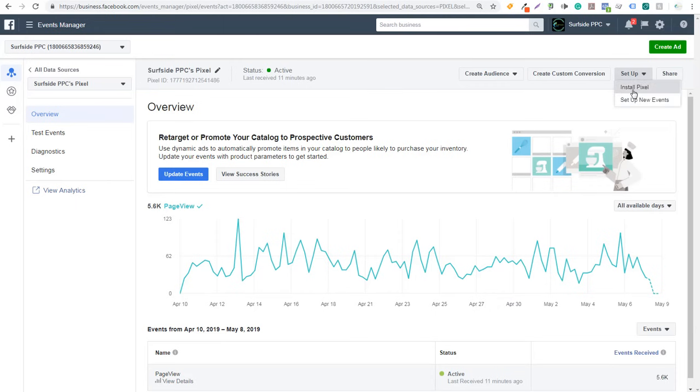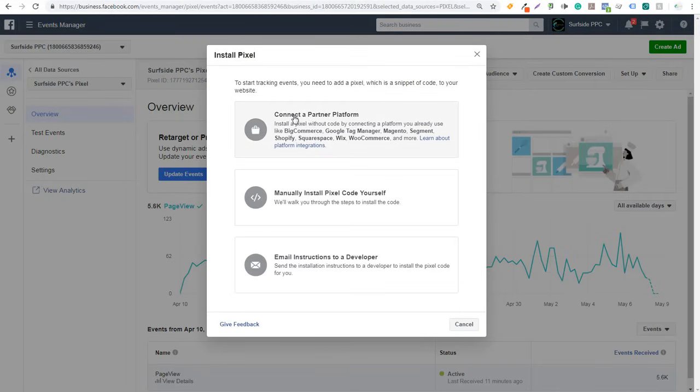But what I'm going to do here is click on Install Pixel, and you can see you can connect a partner platform here. So this is the preferred method way of doing it, is just to connect a partner platform. If you don't have a partner platform here, the best way to do it is to use Google Tag Manager. So you install Google Tag Manager on your website, and that's the way to manage all of the tags, all of the pixels for your website. So we can click on manually install the pixel code yourself. Now the other option is to email instructions to a developer. So a developer, if they're working on your website, you can just have them install it for you. If you're just working on your own business, what you want to do is manually install the pixel code yourself.